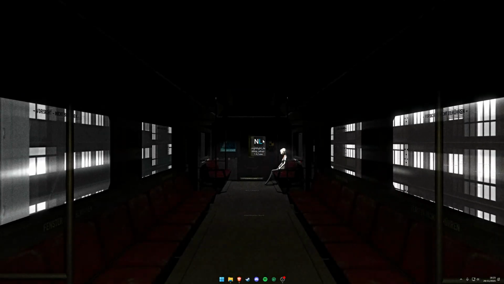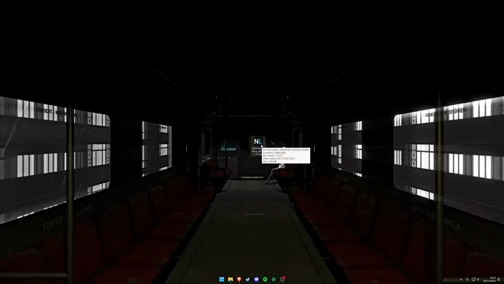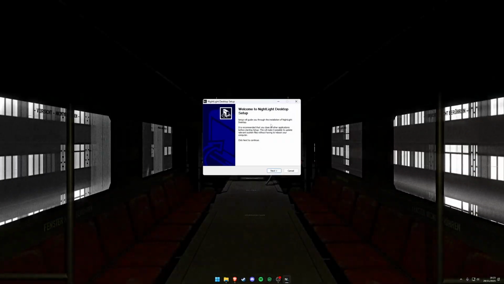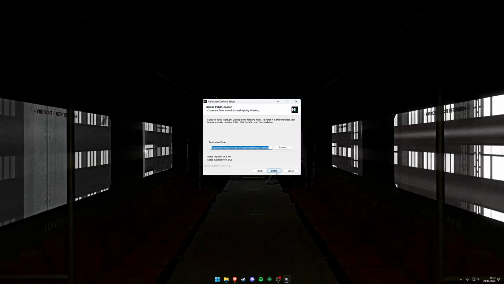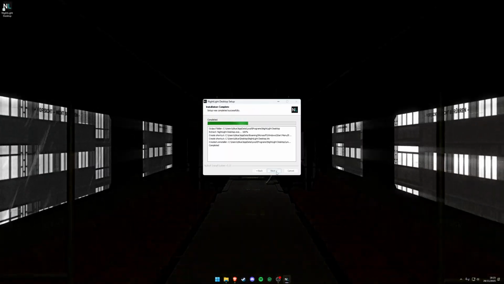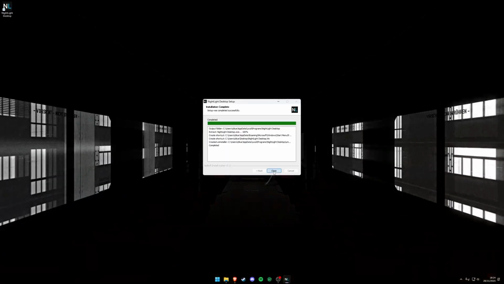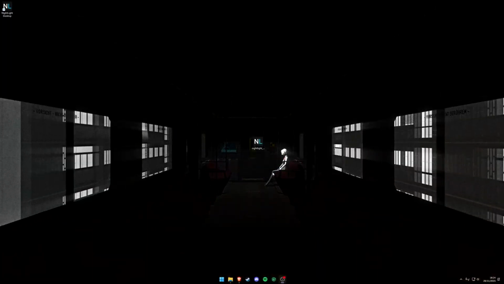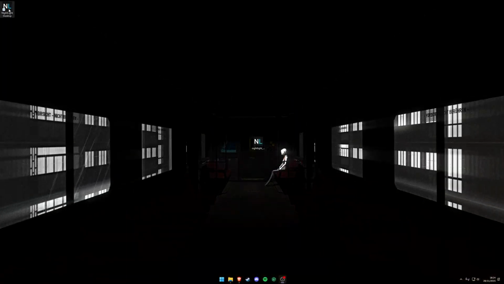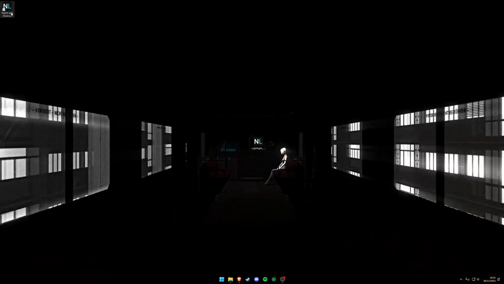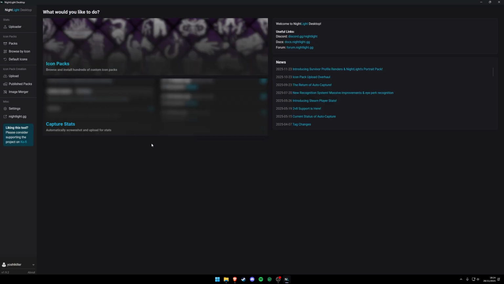And once you've got Nightlight downloaded, just go ahead and double click the installer here. It's going to show you this little setup wizard. Just click next and install. And once it's doing that, it should just open once it's finished. So just click next here and then finish. And once it's done, go ahead and click Nightlight Desktop, and that's going to open the actual app. And here we are. So just like that, it's installed.